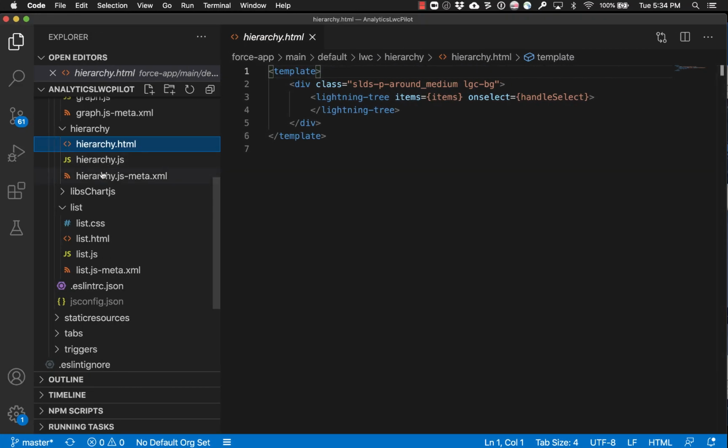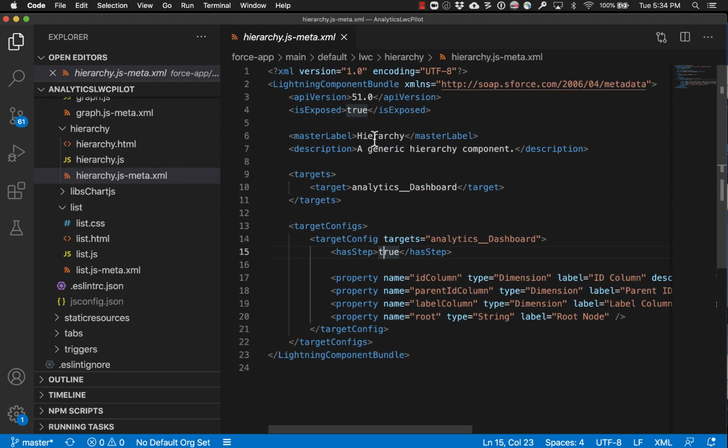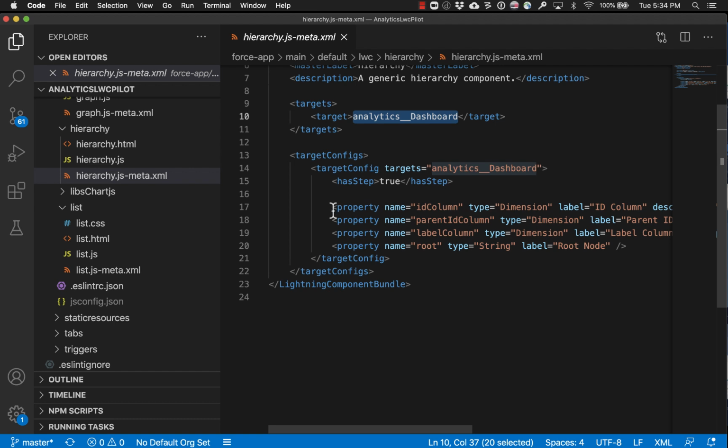So we've looked at that and the metadata. So let's look at the metadata. Again, we've got the has step is true. We've got the is exposed is true, a description, name. We've got the analytics dashboard target. Now in this one, we've got 4 properties here.